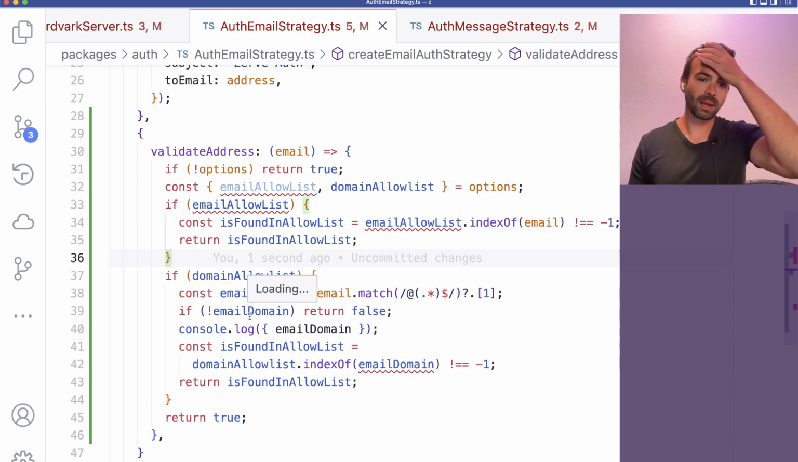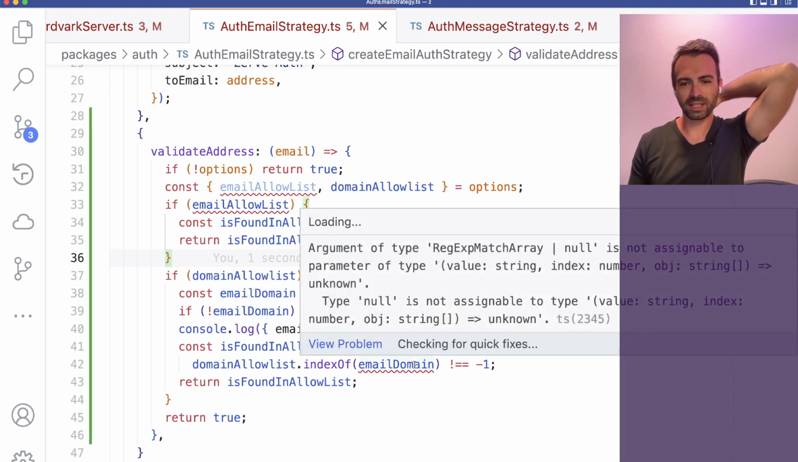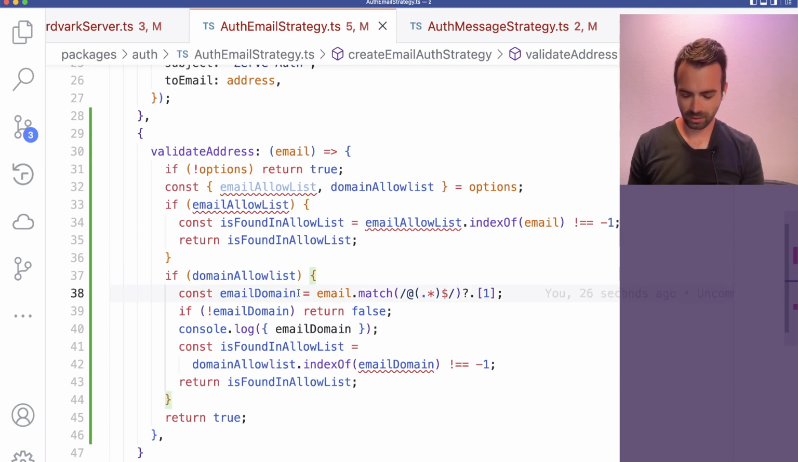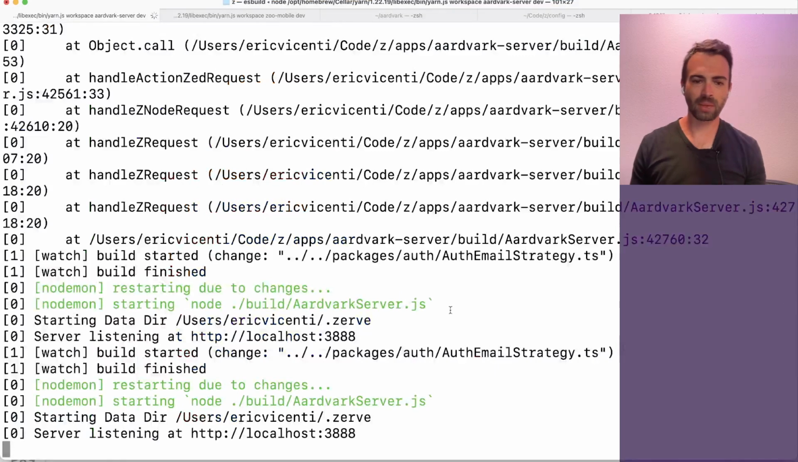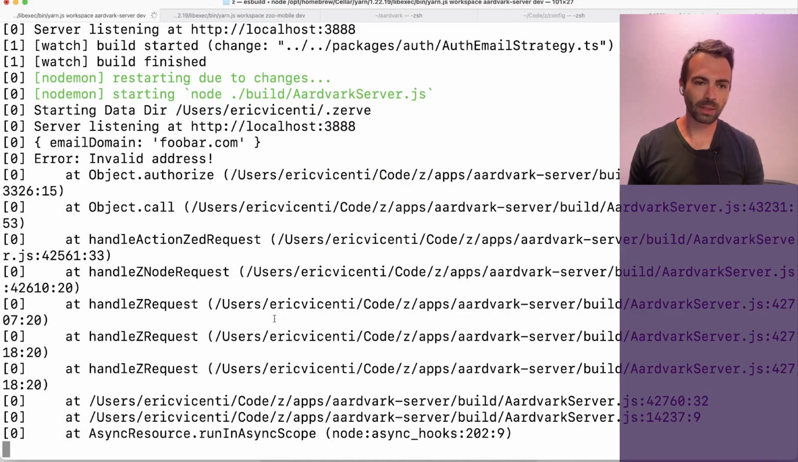I'm a little confused how TypeScript is thinking that it's possible for email domain to be changing here. Because, like, what do you mean? Email domain should be here a string, or null, or a string. Okay, I don't know if that's going to make TypeScript happy. I don't really care. It's really their problem, not mine. Eric@foobar.com. And it should reject me clearly on the grounds of it being an invalid address. Thank you. That's what it's doing now.